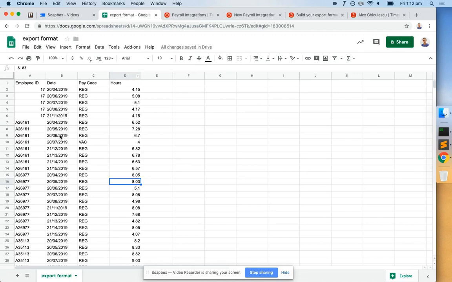So in this example, this is the format that I'm actually going to be building. As you can see, it has 4 columns. There's the employee ID, the date, the pay codes like regular hours, overtime hours, or vacation, and number of hours worked.